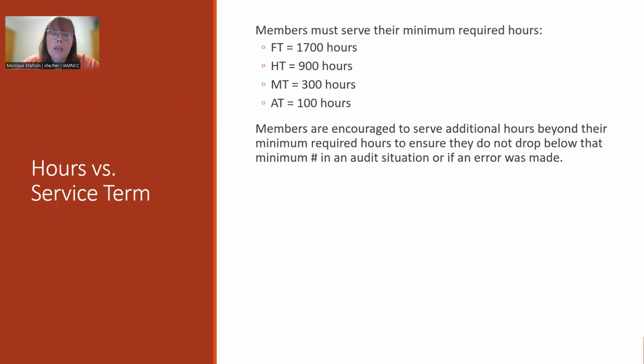We do encourage all members to serve additional hours beyond that minimum requirement, just to have a nice cushion, is what we call it. In an audit situation, if there was a finding on a timesheet and the auditor said, I don't trust that number, and it's 3 or 4 years down the road and no one can really remember what you were doing on X day, right? You don't have additional documentation at your site.